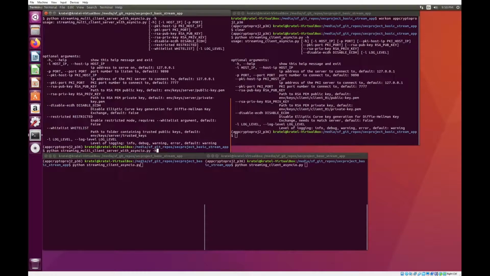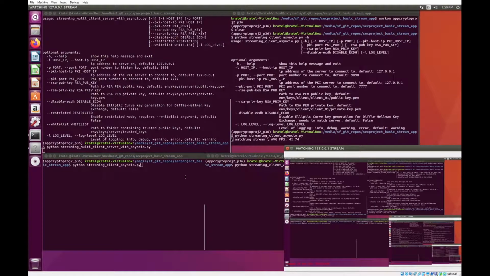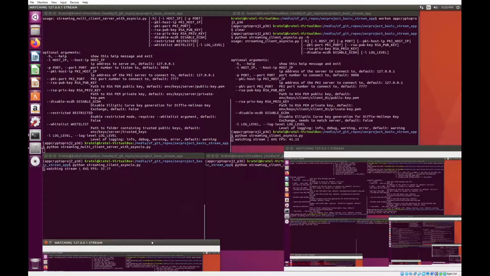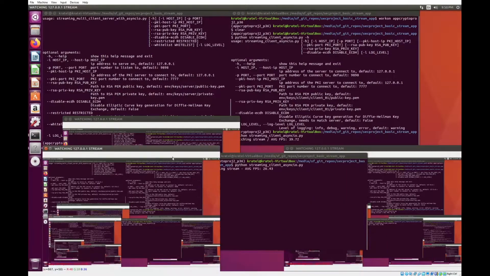Now let's actually start up the server. Let's start up one client. Now let's see that it actually supports multiple clients. Let's start up another one. And let's start up a third one. So I'm just going to move this around just to show that it is a live capture of the desktop.